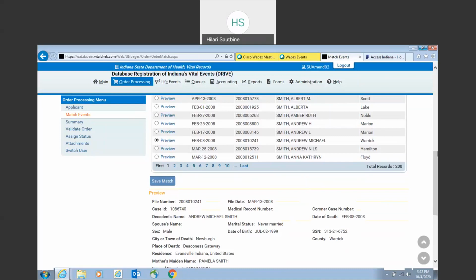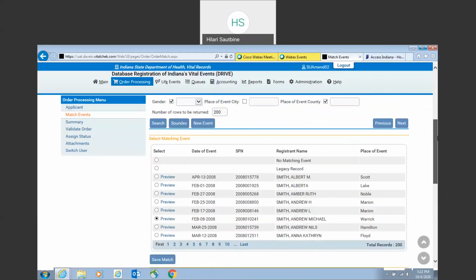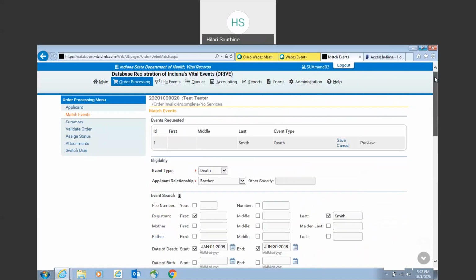Once again, from this page, you're only able to search. You're not able to access the record, but you will at least be able to help your customers out in directing them to the right county to get the record that they're looking for.